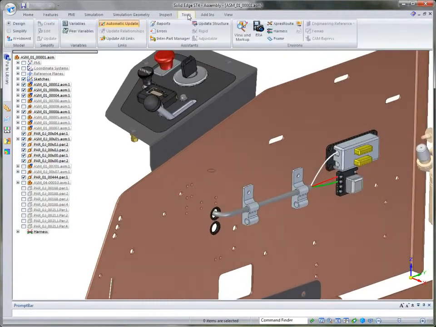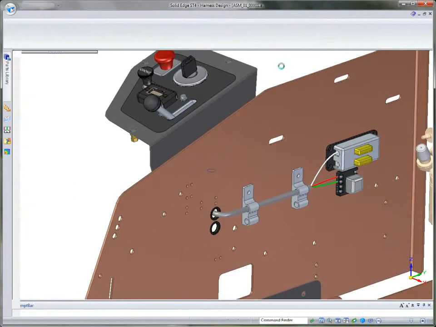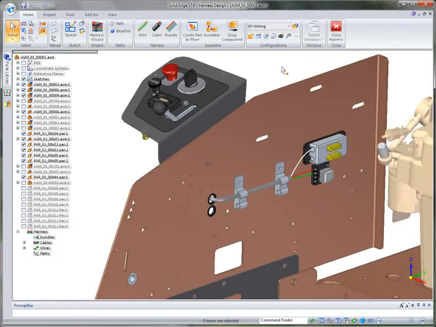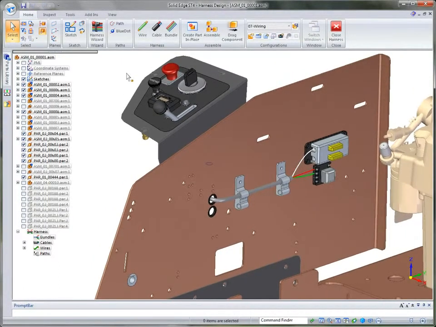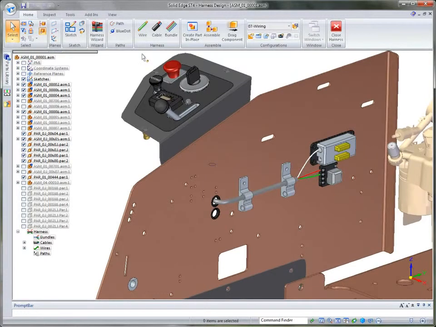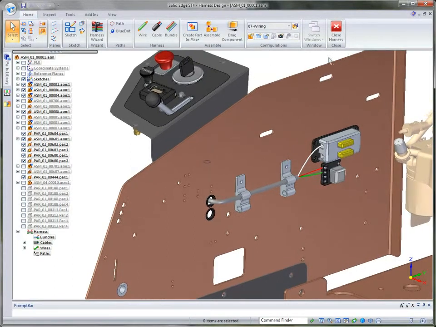And then I'm going to go up to the Tools and select the Harness Design command. You'll notice it takes us into the harness environment where we do have the harness wizard. And of course, if you want to manually create wires, cables, and bundles, you can do so. And we're going to take a look at all of this information.